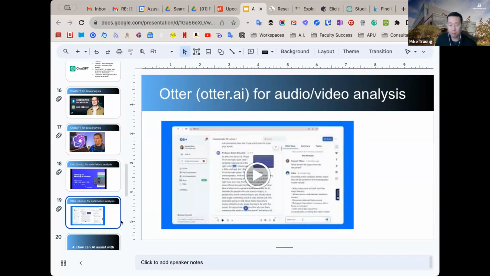This Otter is, I think, a little more robust, and it's been out longer, a couple of years now. It does a similar thing where it will record the meeting, but it will also transcribe it, and it also will do summaries and highlights and things like that. So these are just two of many tools out there you can use for collection of qualitative data.